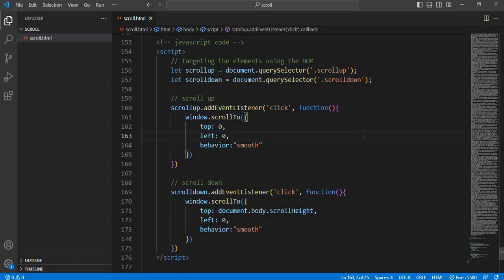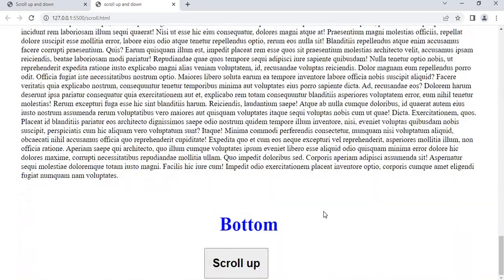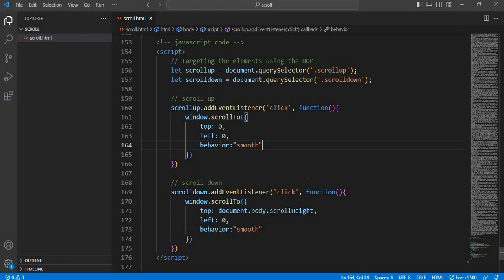So I then say scrollUp.addEventListener, then on clicking the button. What do I want to happen? On clicking the button, I want this function to be called. I want this function to be carried out. So inside this function, I then said window.scrollTo top 0, left 0, then behavior smooth. This behavior smooth is what makes it possible that when you click, it scrolls you smoothly to the bottom of the page. Click scroll up, scrolls you smoothly to the top of the page.